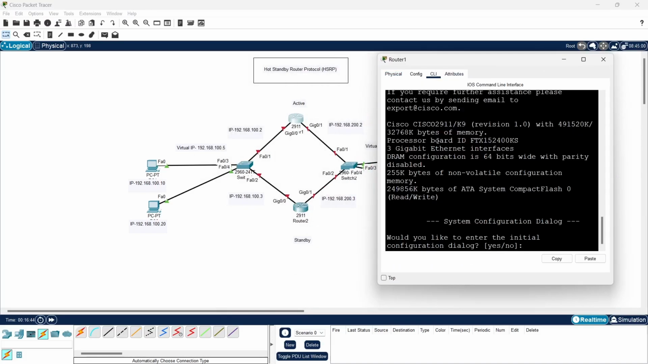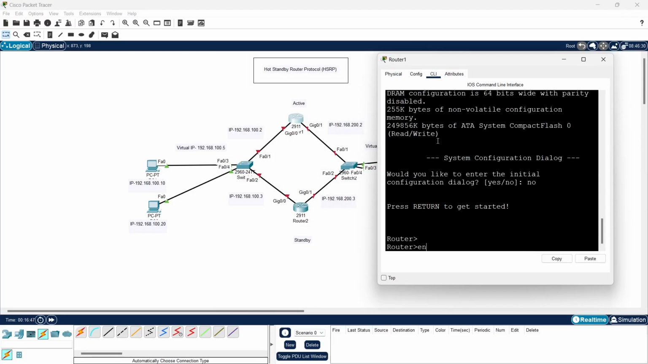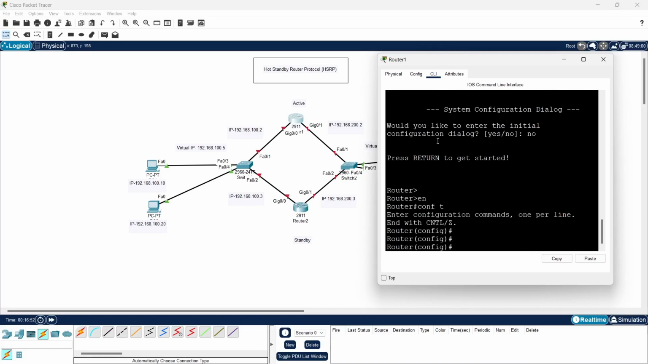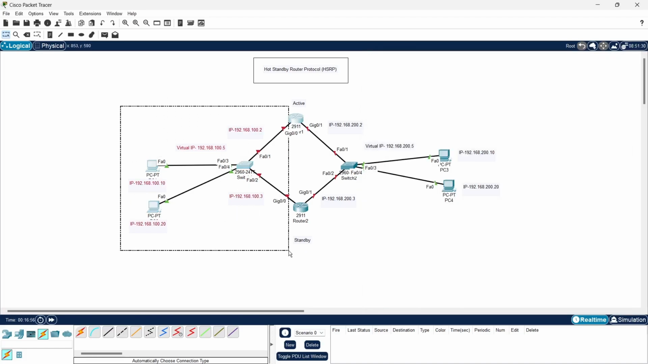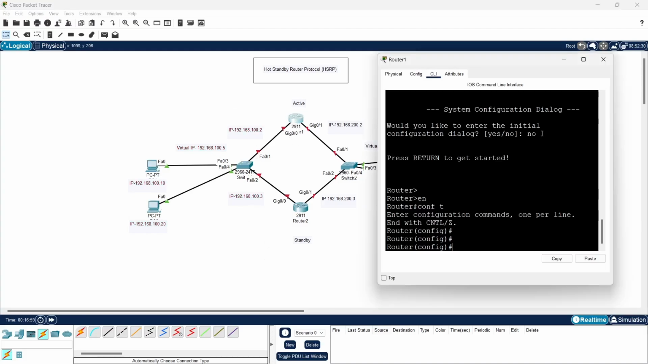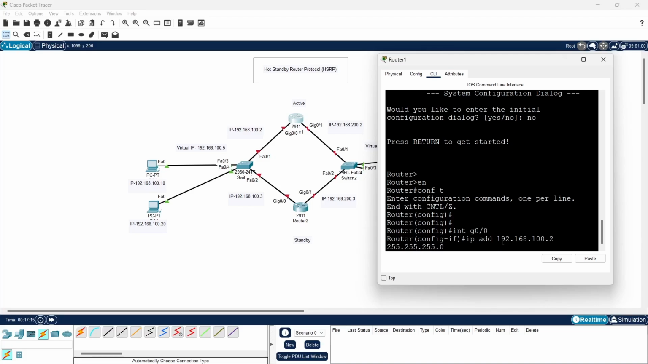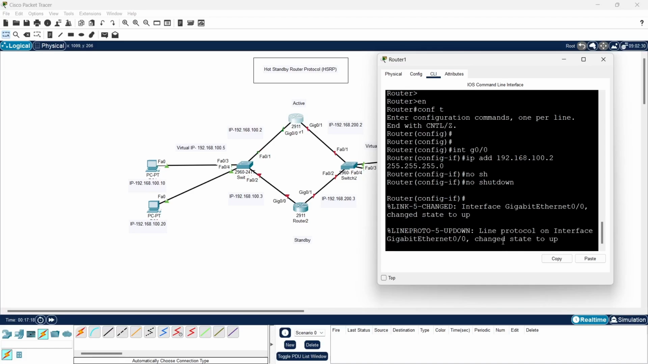So it's very simple. Configuring the HSRP, config t. Let's configure this side of the network first. This interface is gigabit 0/0. The IP address will be 192.168.100.2. Subnet mask will be 255.255.255.0. Say no shutdown.